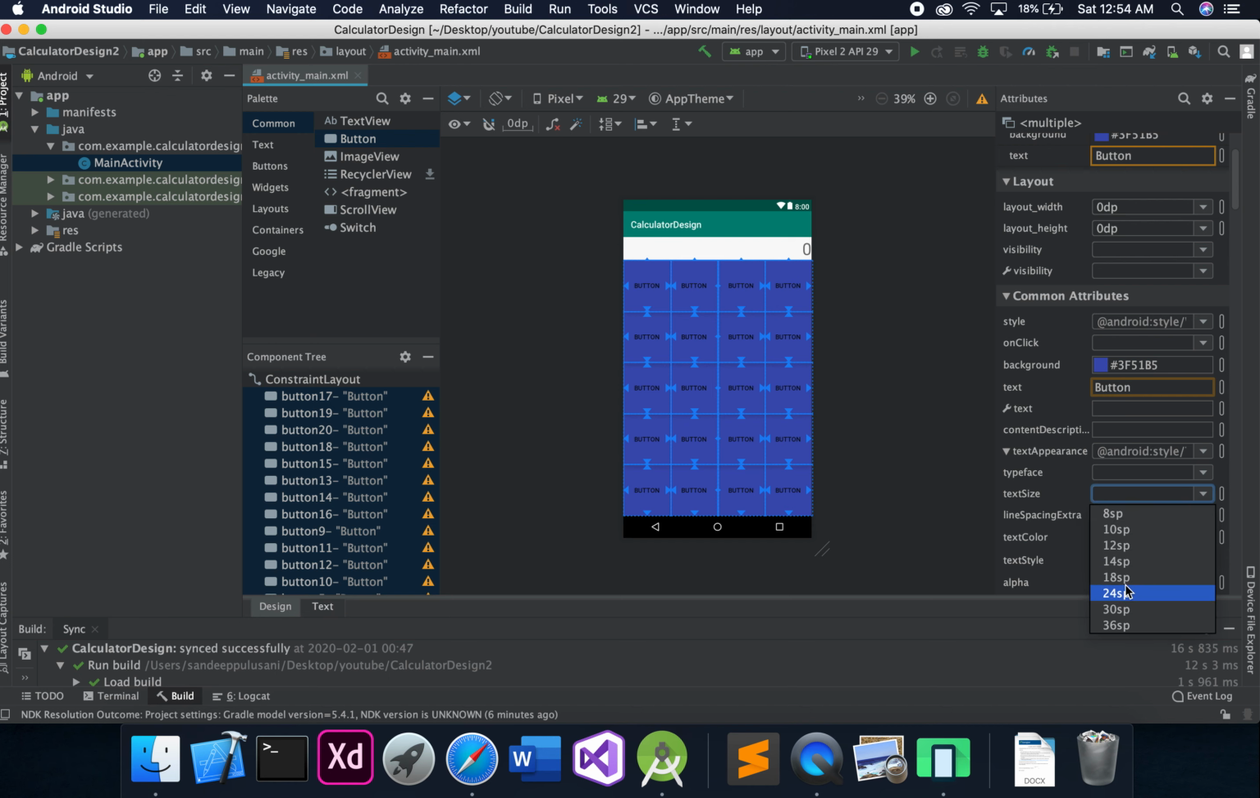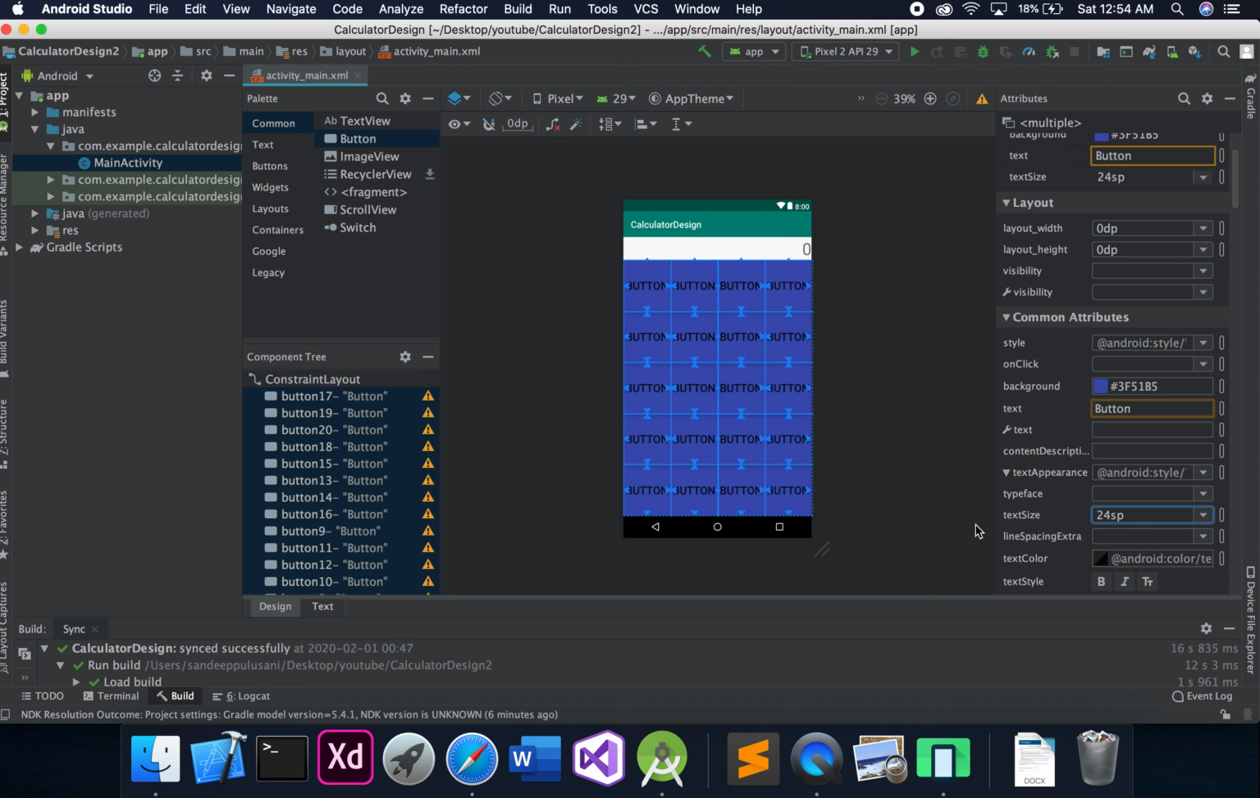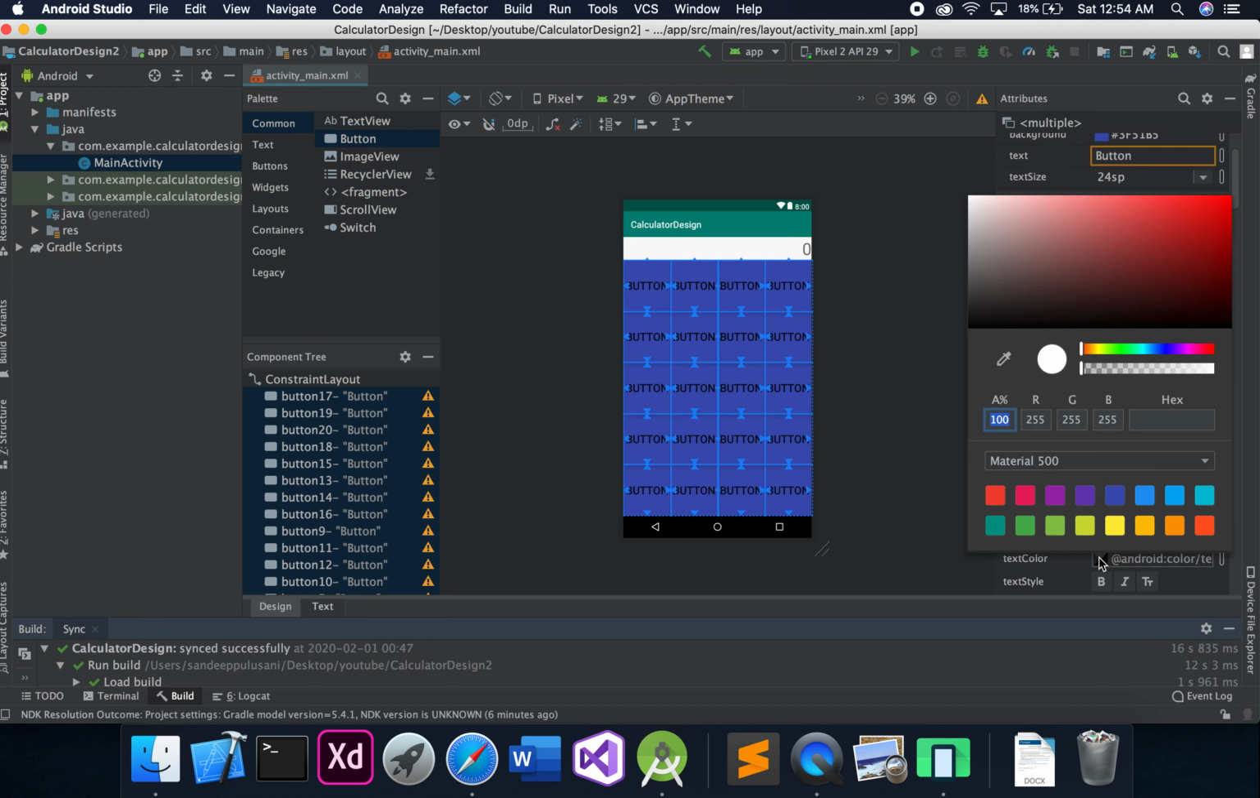And also I want to increase the text size of every button, so I'm selecting 24, so it increases the size of the button. And I also want to give the text a white color, so I'm selecting white here.